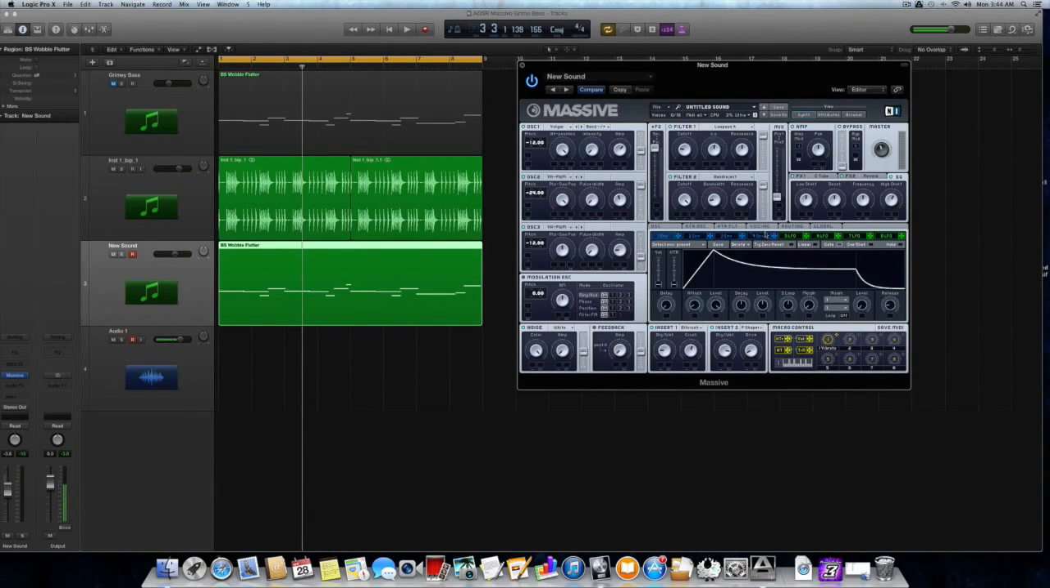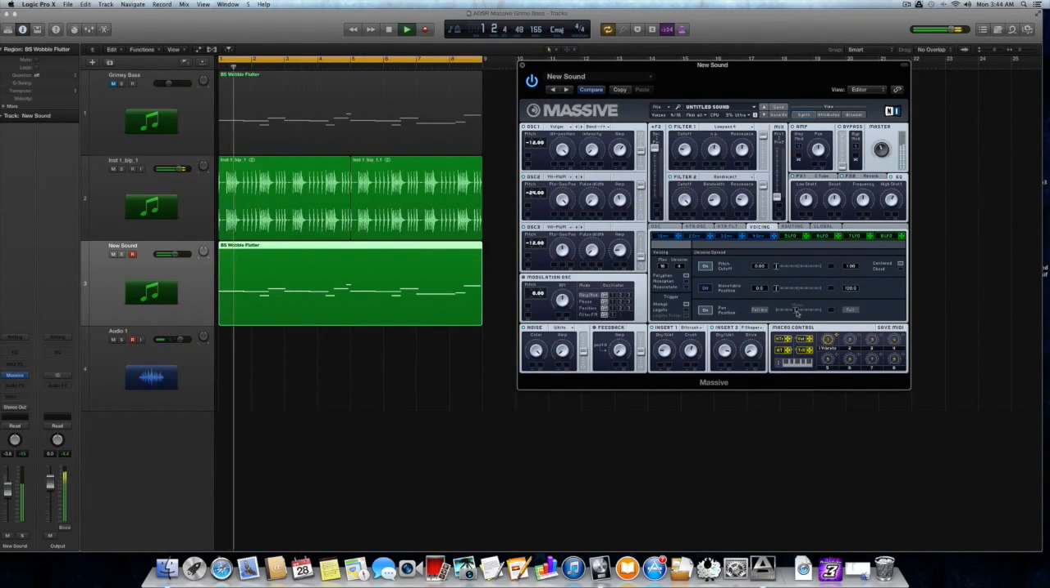In our voicing section, that's the next thing we need to set up. I'm going to turn up the voices to 4. I'm going to turn on the pitch cutoff, and I'm going to turn on the pan position, just to give it some stereo feel.